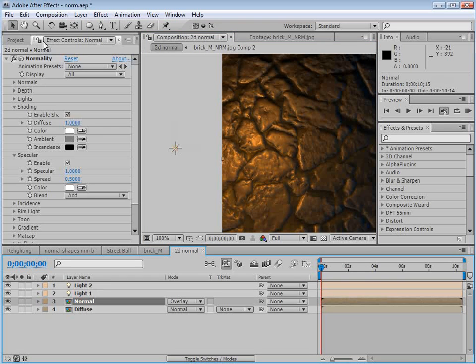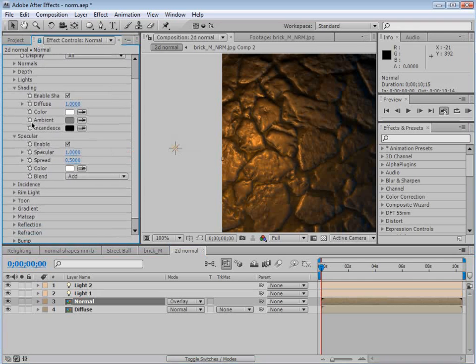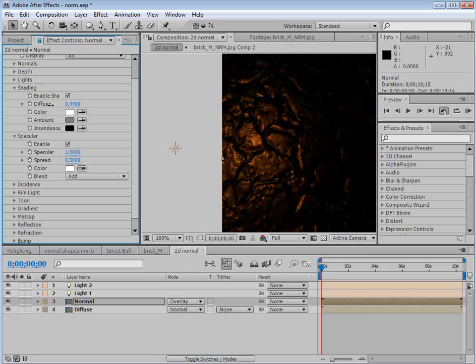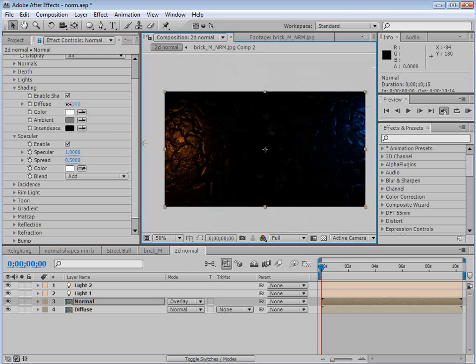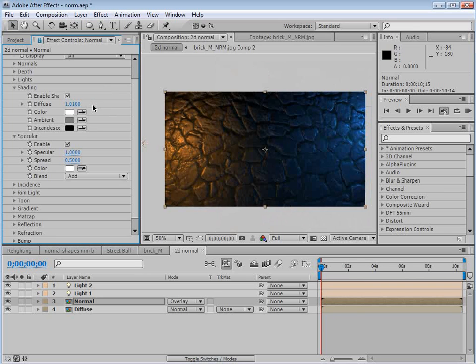So we go back into Normality. I'll go and lock that. We've got the specularity. By the way, the shading is sort of like the diffuse. So if we turn that down, then we're just sort of left with the specularity. So that's kind of what that is.